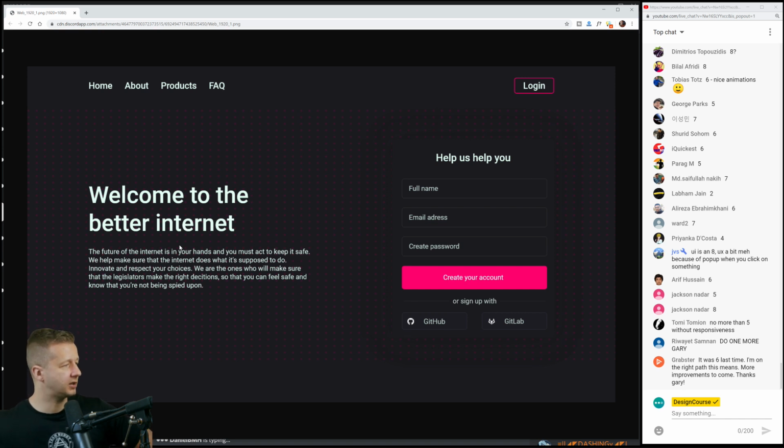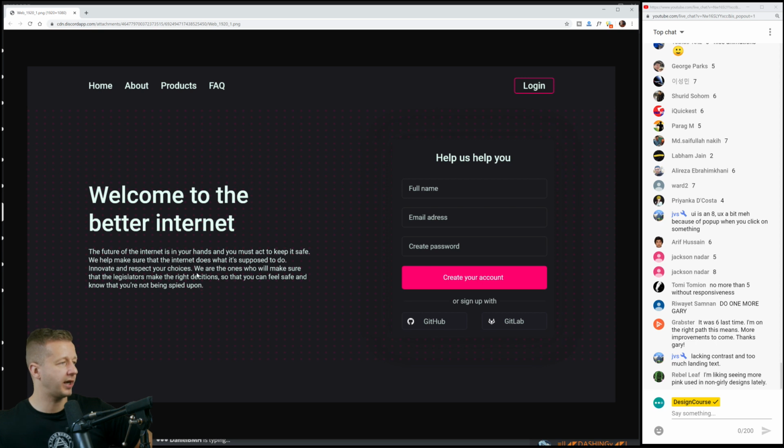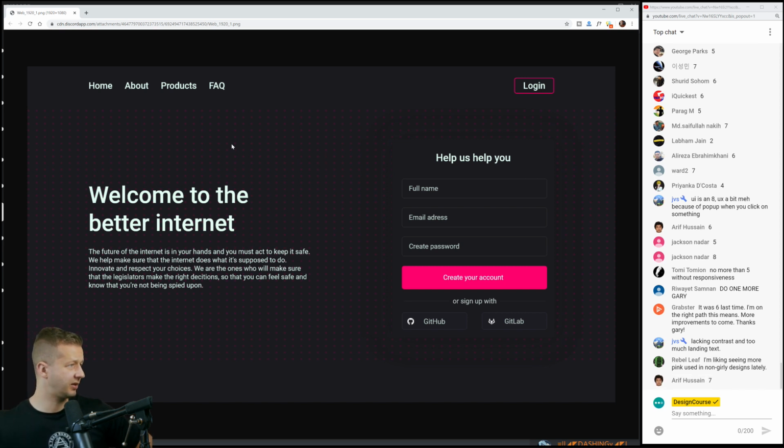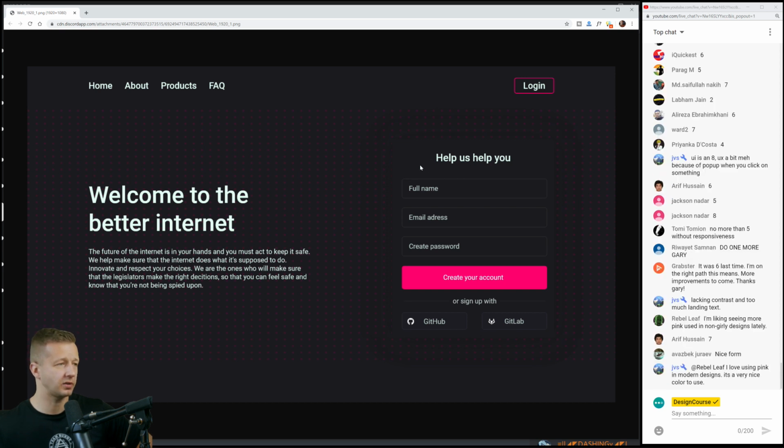Welcome to the better internet. There's quite a bit of text here. I would shorten that probably by removing the last sentence if you could, to make it easier for people, because people don't want to read paragraphs of text, especially on the hero section. The background's interesting. I don't think there's anything too wrong with it. Help us help you. That's a little vague, because what are people signing up here for? So I think you need to be more direct with the ad copy.